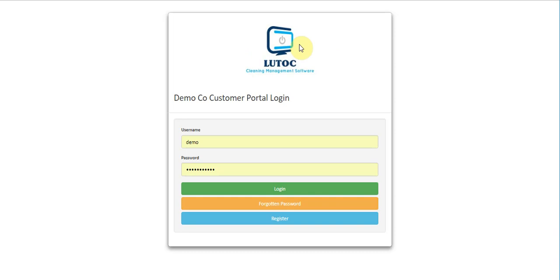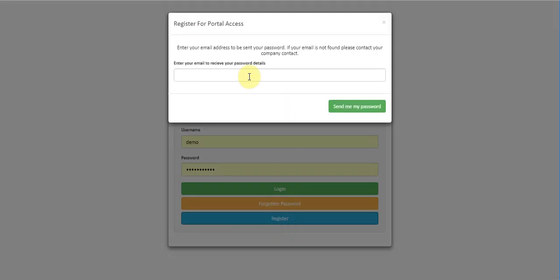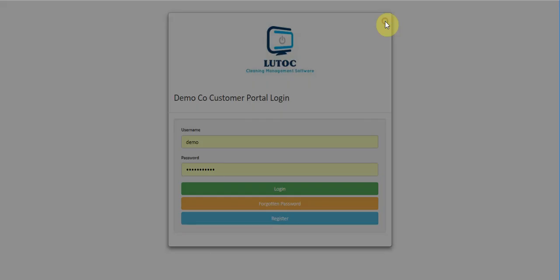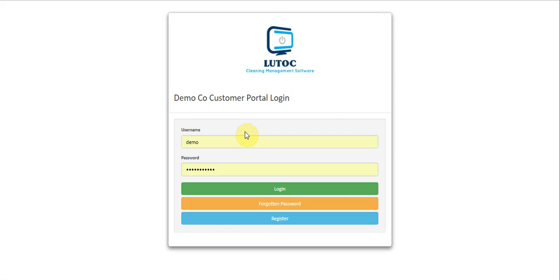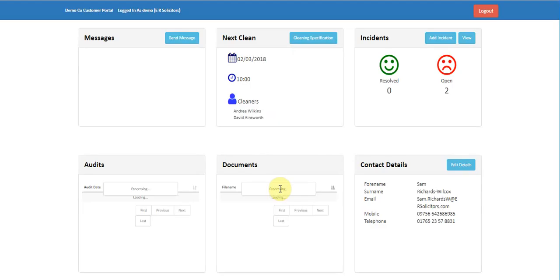If a customer has an active account and has an email logged against their record, they will be able to use the customer portal. To do this, they will come to this page here and click the register button. When they enter their email address, they will be sent a password via their email, which they can use with their email address to log into the system.